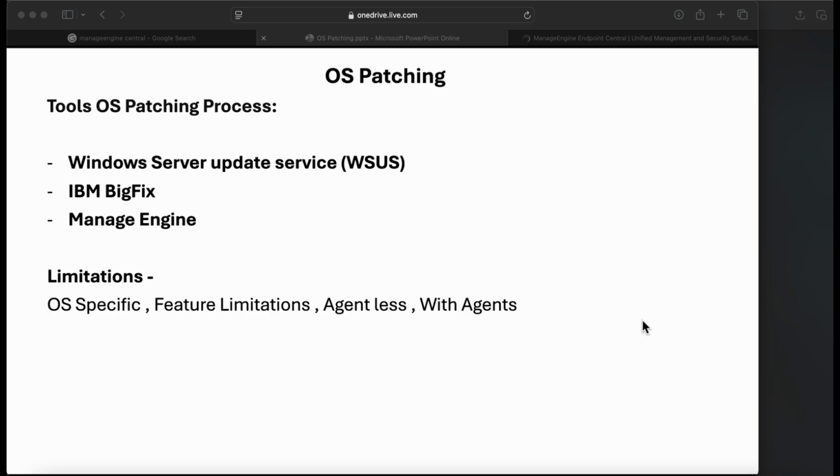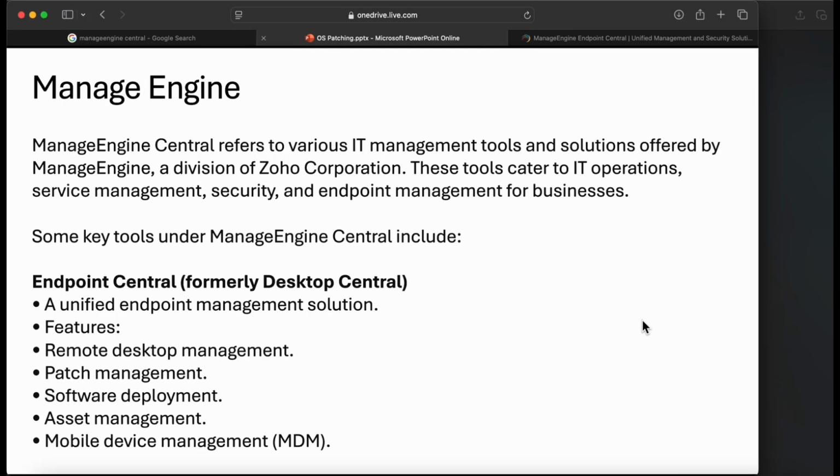Okay, so moving on to the next slide, which says Manage Engine. What is Manage Engine, right? Manage Engine Central is a tool formerly known as Desktop Central, which comes from Zoho Corporation, and this tool is made to cater to your IT operations services. It will manage your security and endpoint management for businesses. The experience of this tool is kind of seamless. I am already using it for some clients.